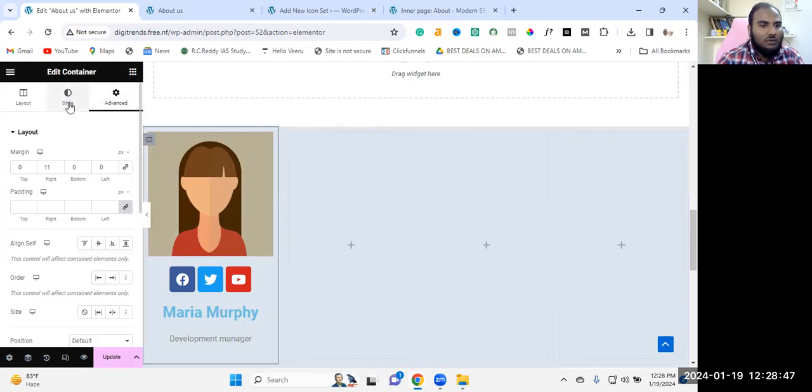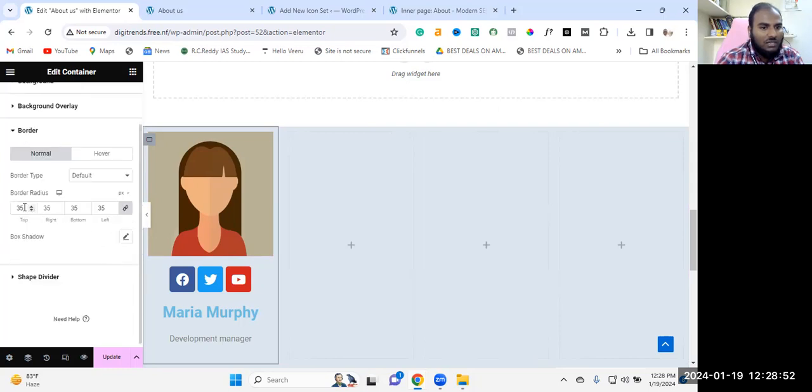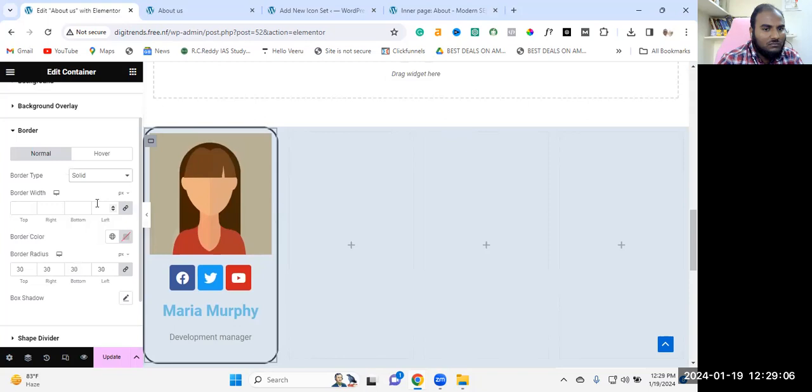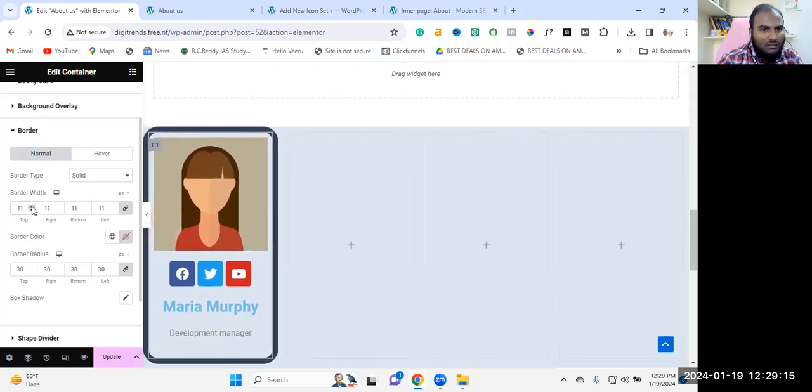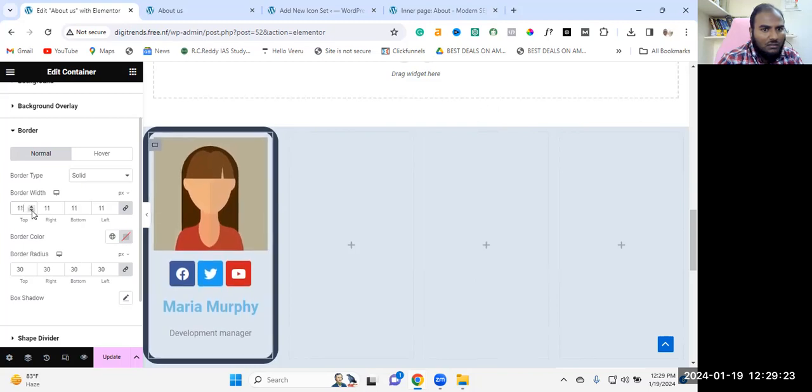I am now selecting the border style. Go to the style border. Now we have to give the radius. Border radius 30, 30. Border type, solid. So border radius. Okay, none.